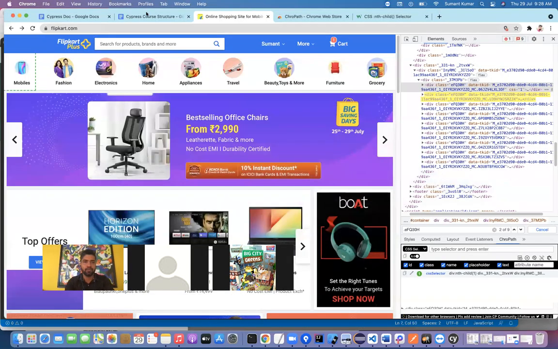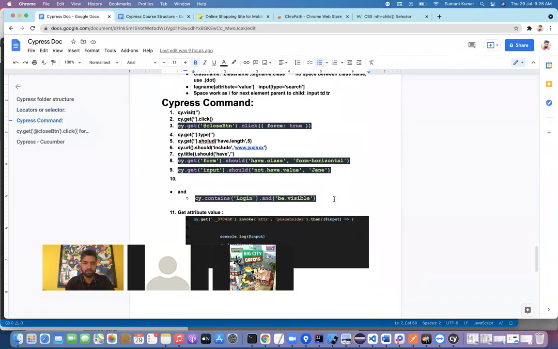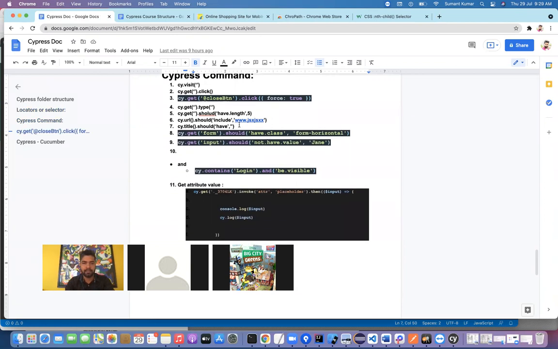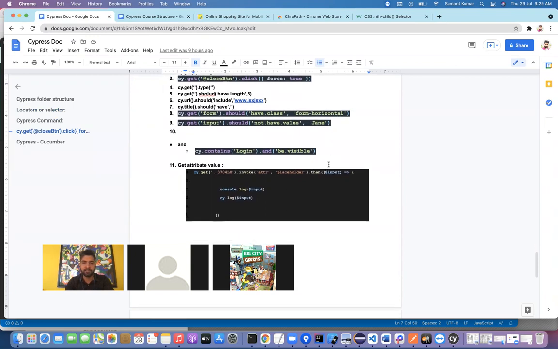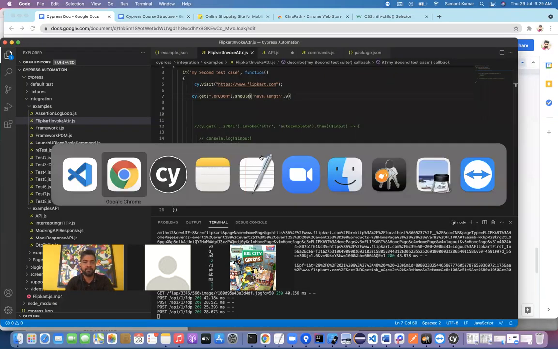I can show you here. In this way, we have should have dot length, should include, should have a string as well, should have class also, then get. I will explain this in brief in the next lecture, but these are all assertions. So let's see what the requirement is here.